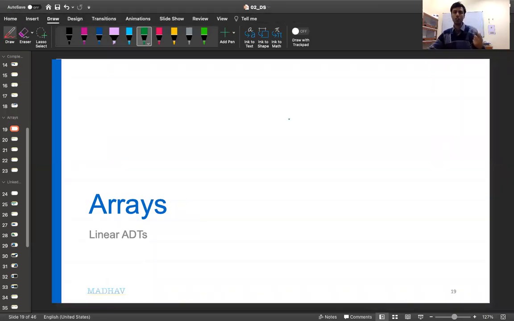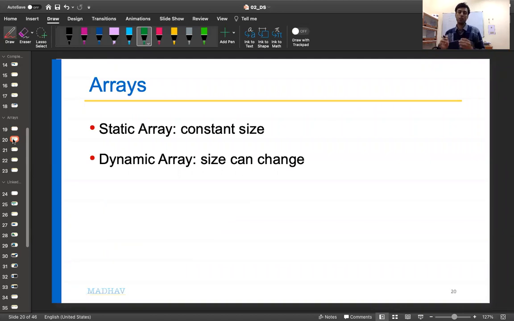Okay, so now we'll see what arrays are. Arrays can be of two types. One is static arrays, which are constant in size. The other is dynamic arrays, where the size can change. A typical example of an array could be a list in Python, right? You have a list.